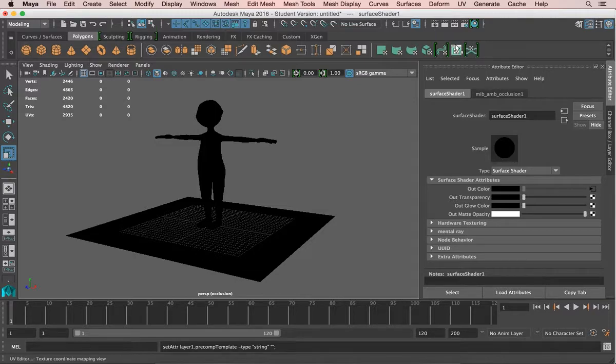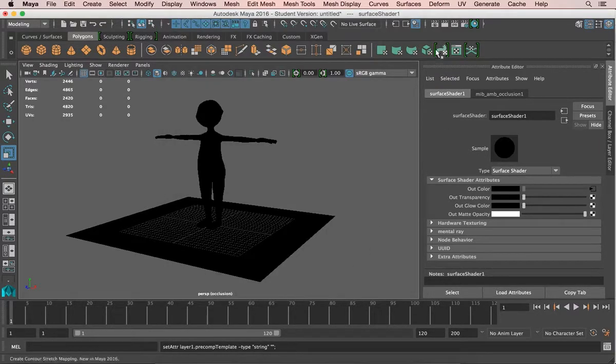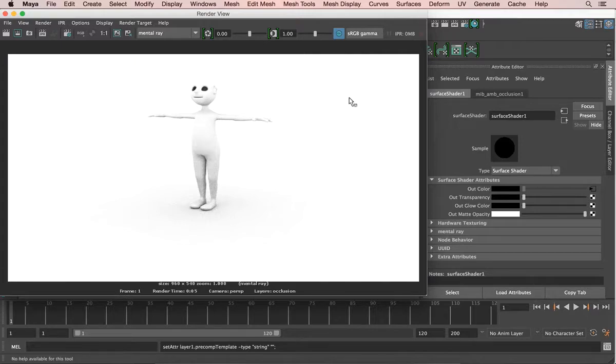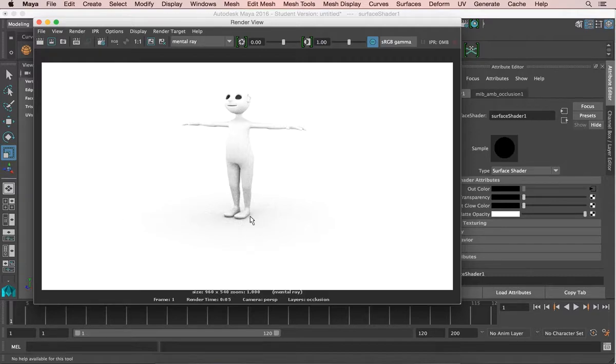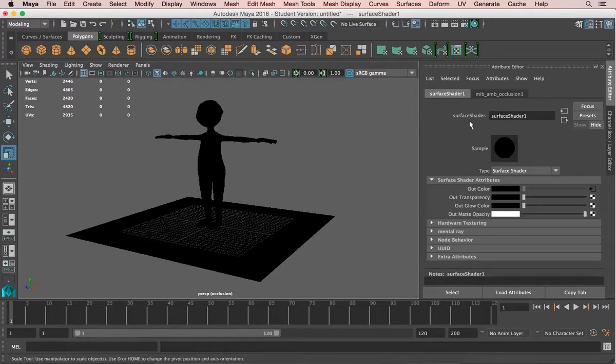Okay, when you hit render, the occlusion shader has to be rendered using mental ray. So let's say I just render. Okay, this is what an occlusion shader looks like. But somehow I'm not satisfied with the final result of the rendering. It looks a bit pixelated, and has some noise. So I want to reduce the noise by adding some attributes.